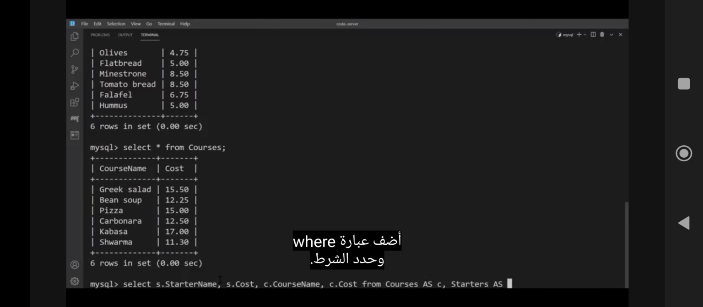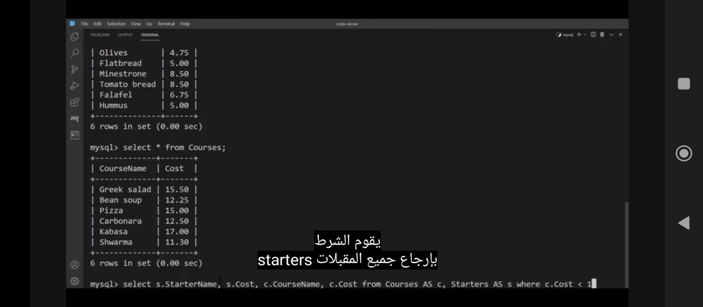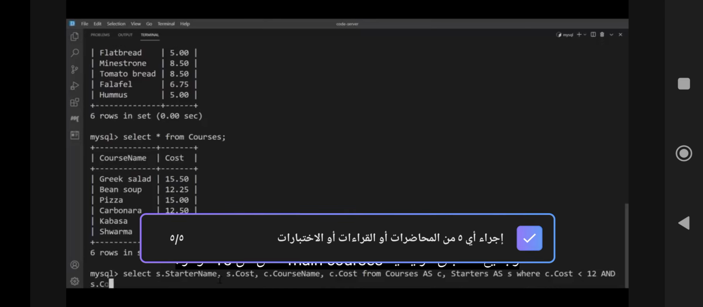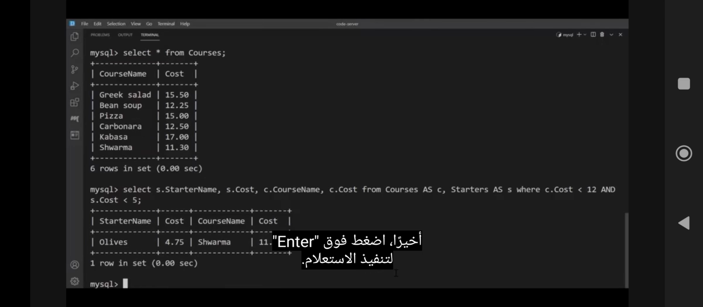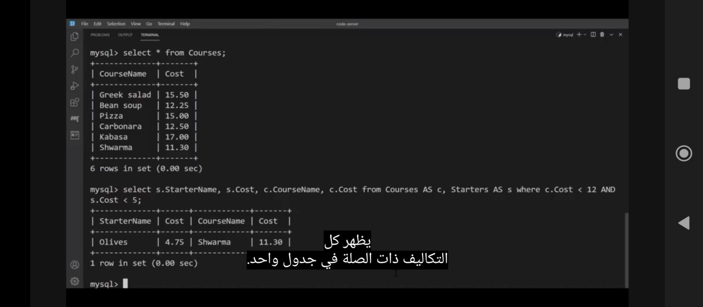Finally, add a where clause and specify the condition. The condition returns all starters less than $7 and all main courses less than $15. Finally, press Enter to execute the query. SQL generates an output that shows all related costs in one table.